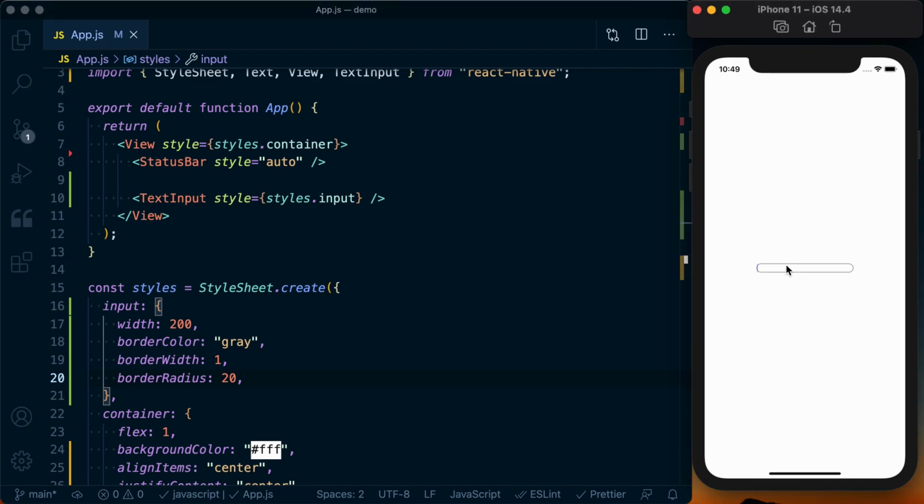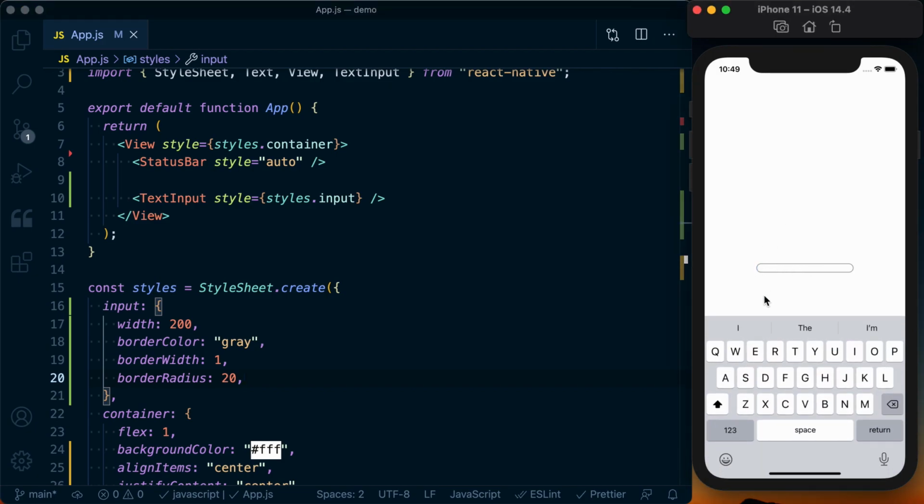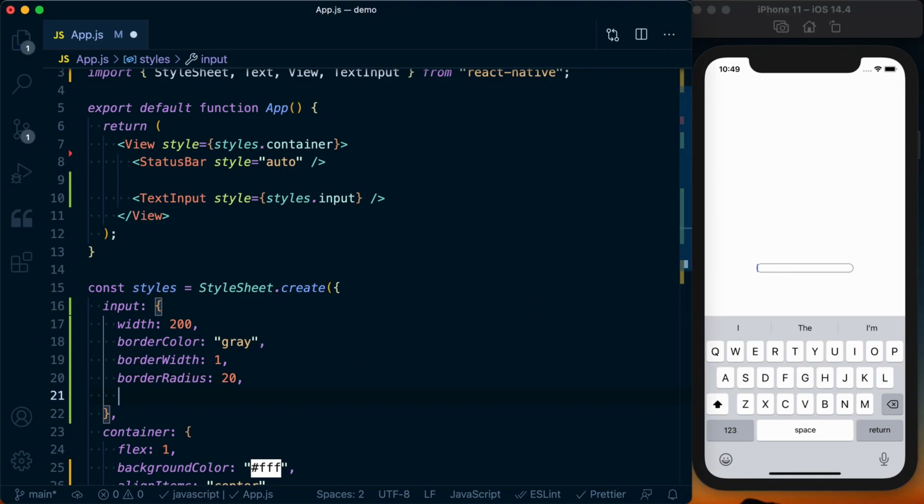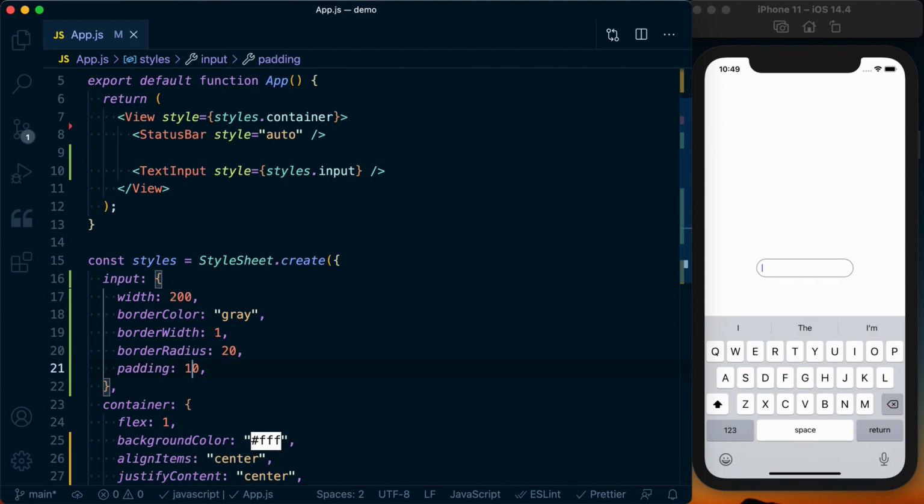So if I go ahead and click in there, you can see that little blue icon or cursor popping up there. Let's give that a little bit of breathing room. We'll just give it a padding of 20. Actually, let's drop that down to 10. It looks kind of silly. Okay, so we've got this basic text input, and now we can go ahead and type into it.